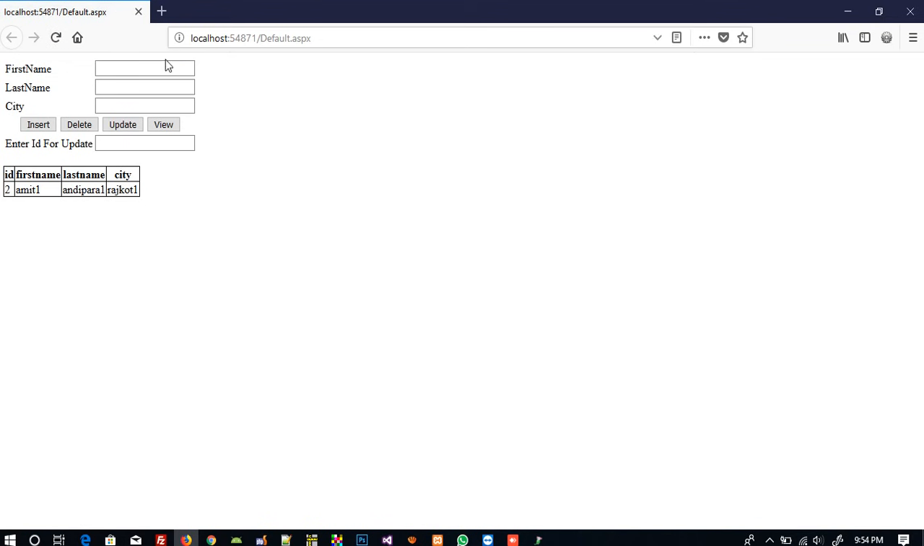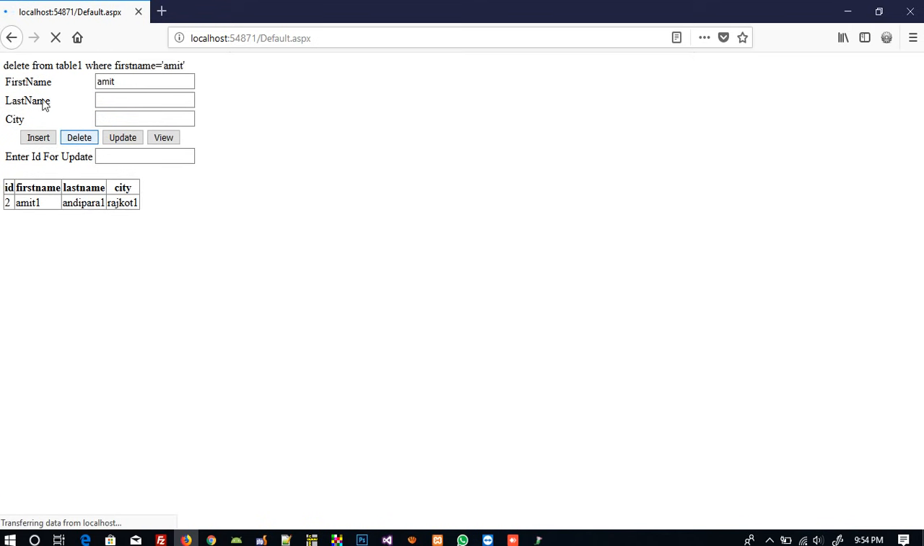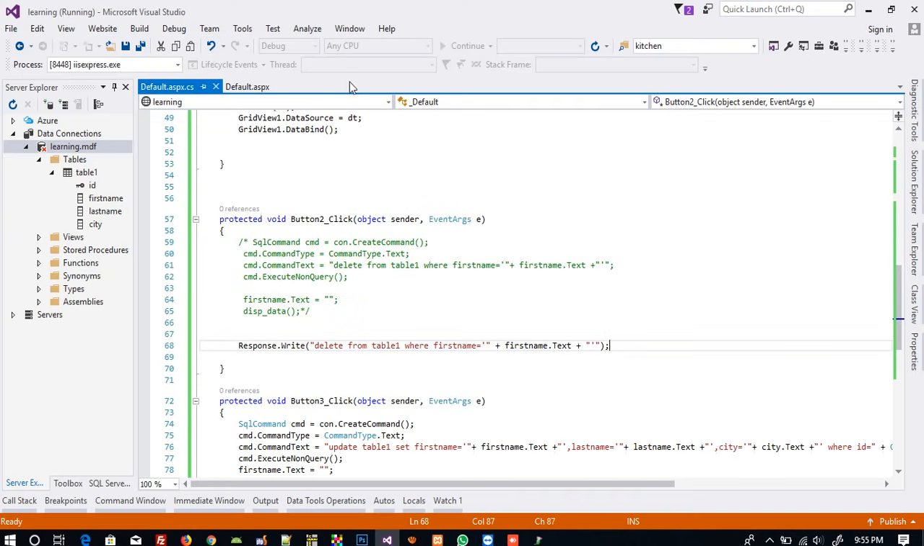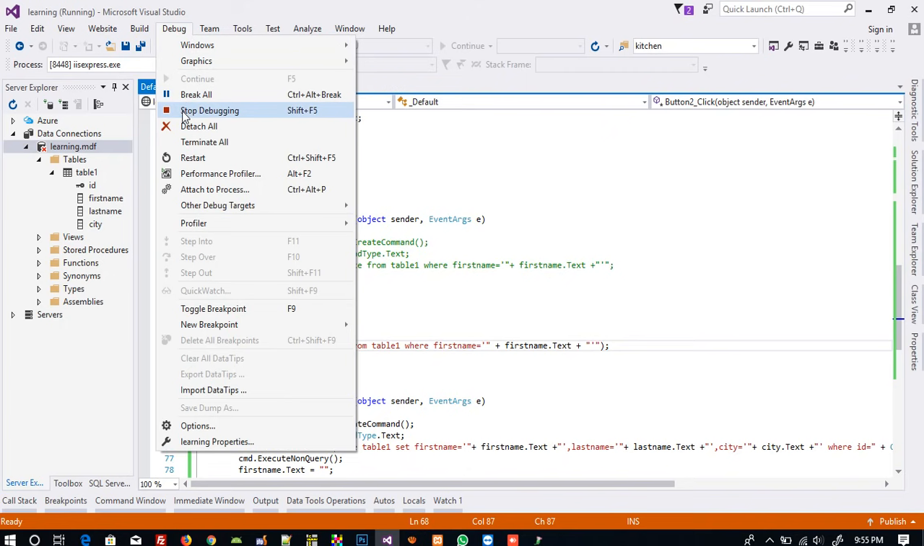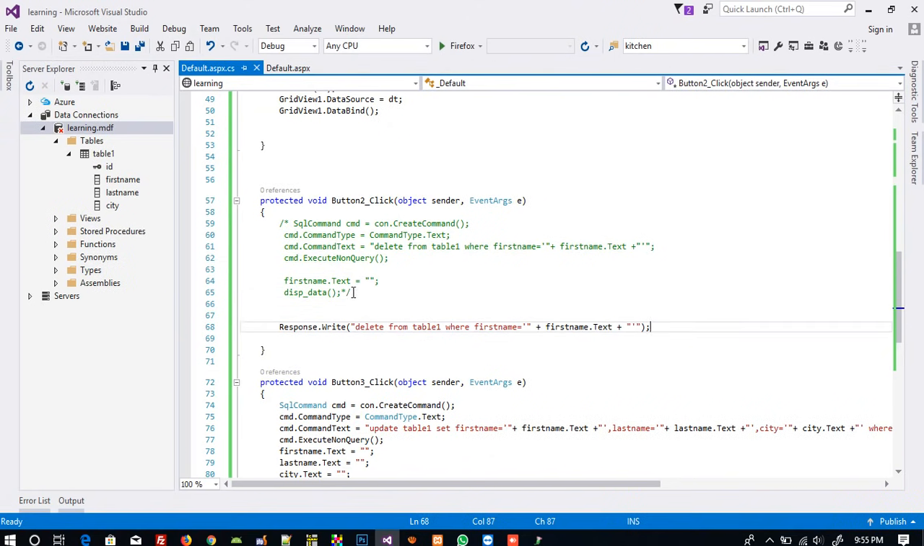Now I am going to write only Amit here and perform the delete operation. You can see the query is built like this: delete from table 1 where first name is equal to Amit. You can see this is the same query that you would write in MySQL, SQL, etc. That's why we write it this way. Now I am going to uncomment this code and delete this line.